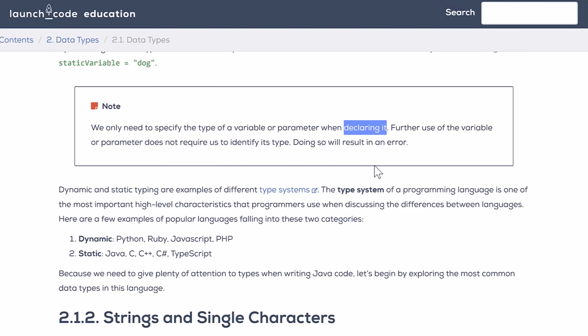It has to either be a string in Java, and because that data type cannot change, it lets the compiler know this is what I expect to see. If I don't see that, I'm shutting down. Now, further use of the variable or parameter does not require us to identify its type. Doing so will result in an error. You're already familiar with this.